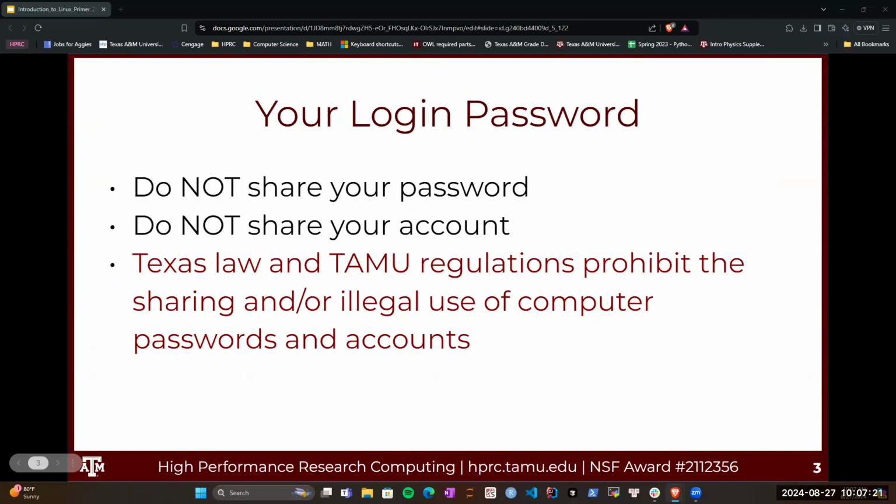There's an announcement that I have to make. You're not allowed to share your password for your HPRC account with anyone. This is prohibited by Texas law and Texas A&M regulations. So please make sure that you don't ever share your password.